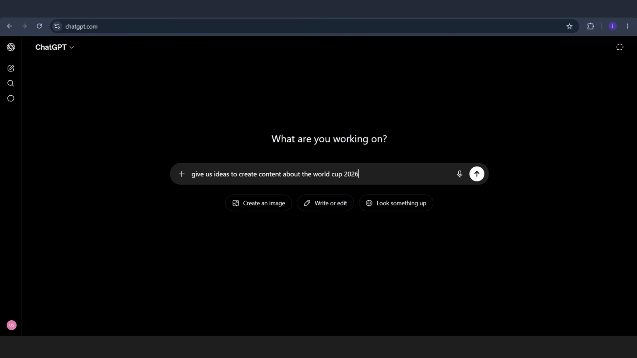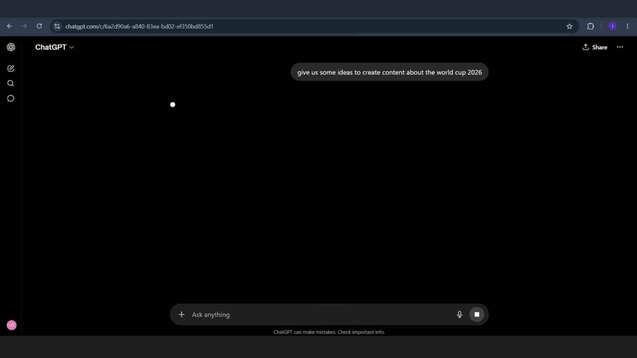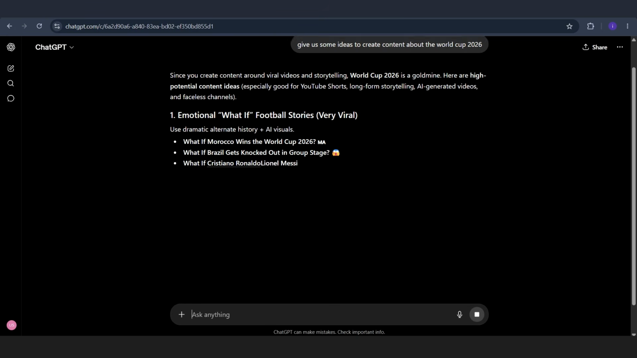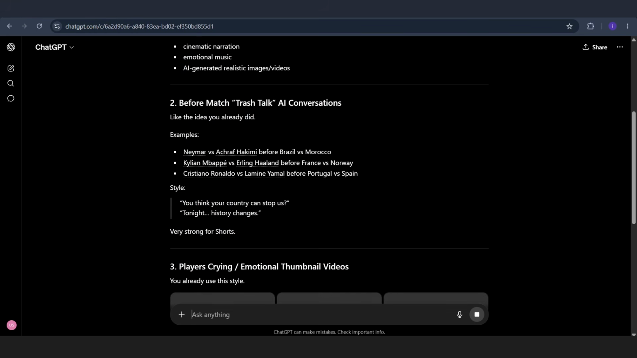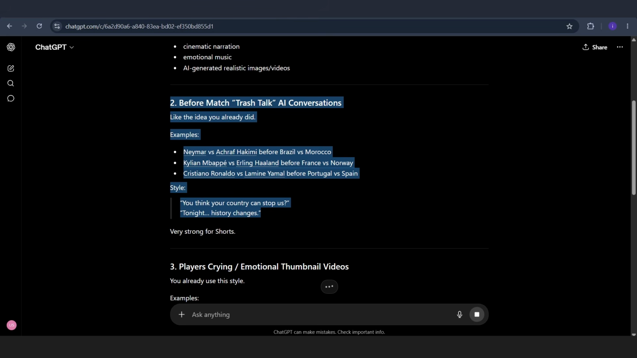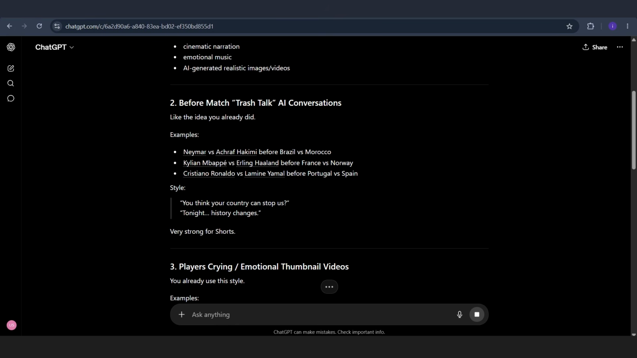So first, we go to ChatGPT, and here we simply ask it to give us story ideas related to the World Cup 2026 matches. You can ask it to create stories by choosing two players from two different teams and make a conversation between them before the match starts. Or you can simply ask it to give you multiple content ideas related to the World Cup 2026, because right now this topic is going viral everywhere.